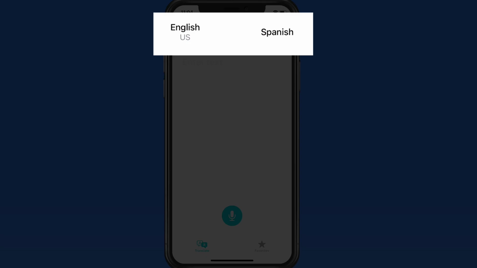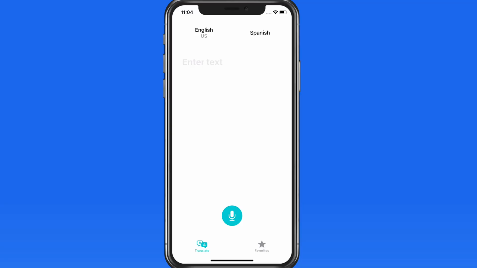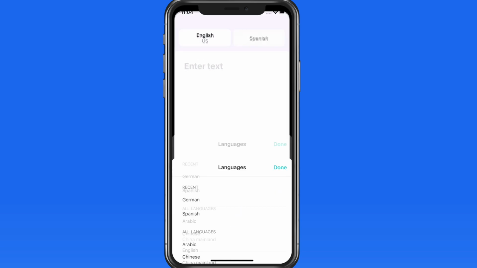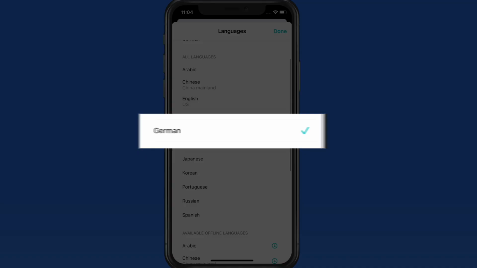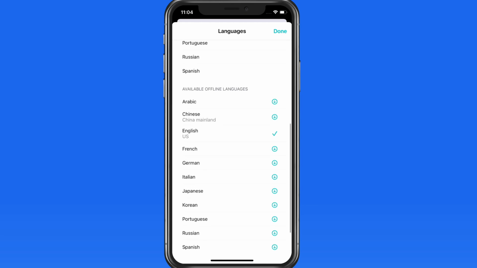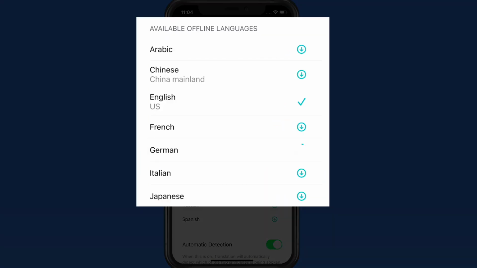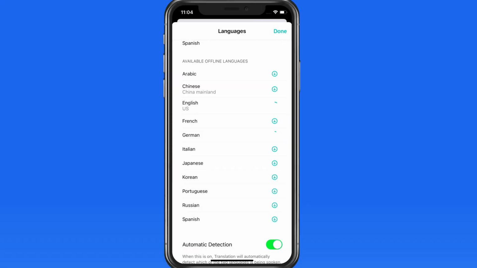So here at the top, we have the languages we'll be translating between. I'll change to US English and German. Notice below that we can download languages. So if I'm visiting Germany, I'll probably want to download the language, so translation will work even if my phone is offline.